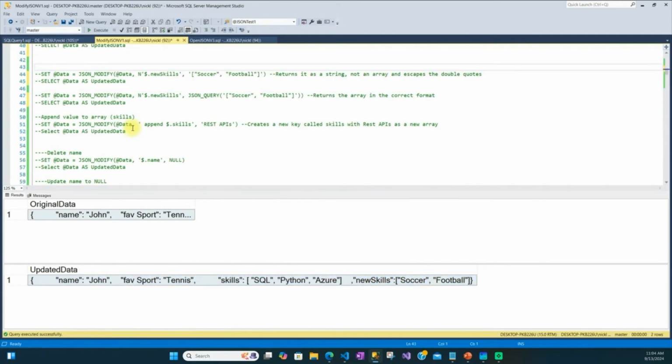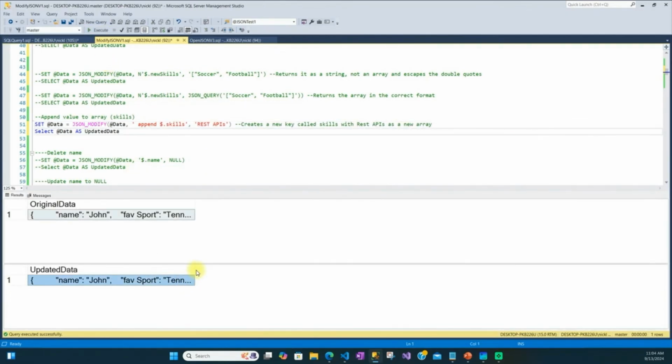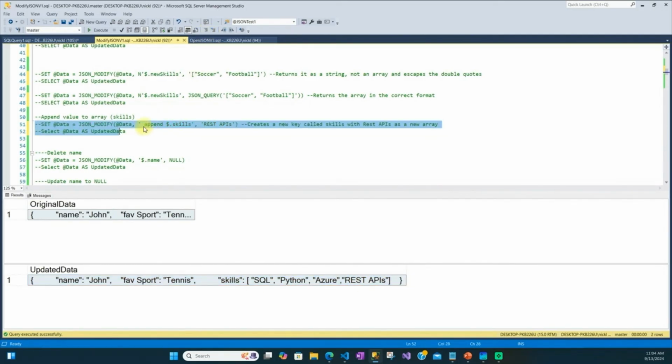Now, what if we wanted to append a new value to an existing array? Let's say we want to add a new item to the existing skills array. To do that, you can add the append keyword. So we again use JSON_MODIFY, then we use the append keyword, then we say in our current key skills that already exists, append a new value called REST APIs. If you also want to use strict or lax, which again is the default, you just add it. When you run this, you can see it added REST APIs at the end of our array.